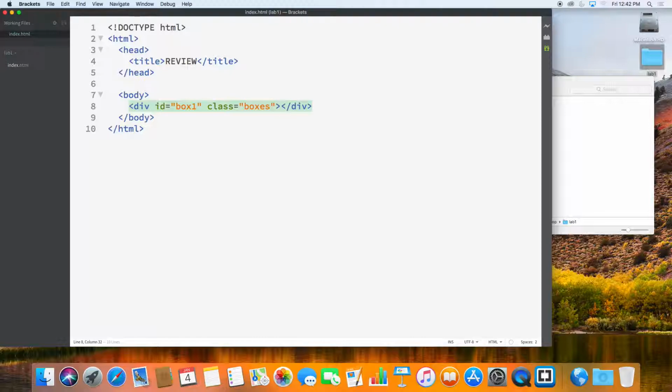What's the difference between ID and classes? And what then classes is not? Good. ID is its own unique identifier, and classes is a group of items.